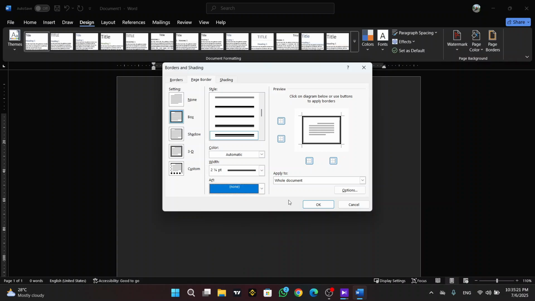Before finalizing everything, check out the Apply to section. Make sure it's set to the whole document. This ensures that every page will have your newly designed border applied uniformly throughout.